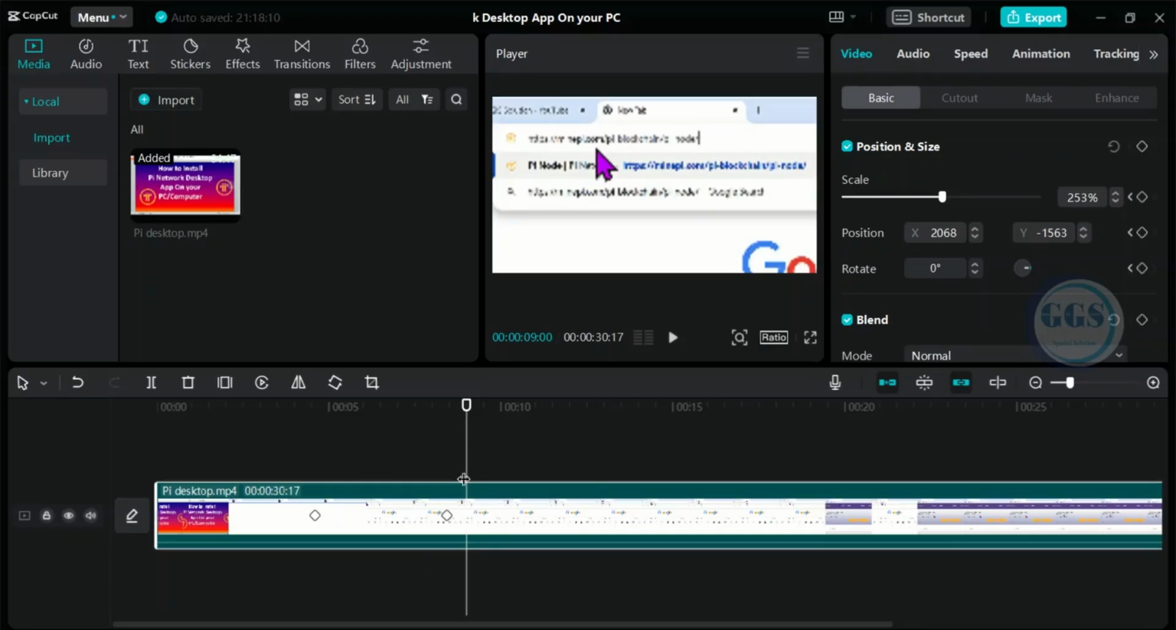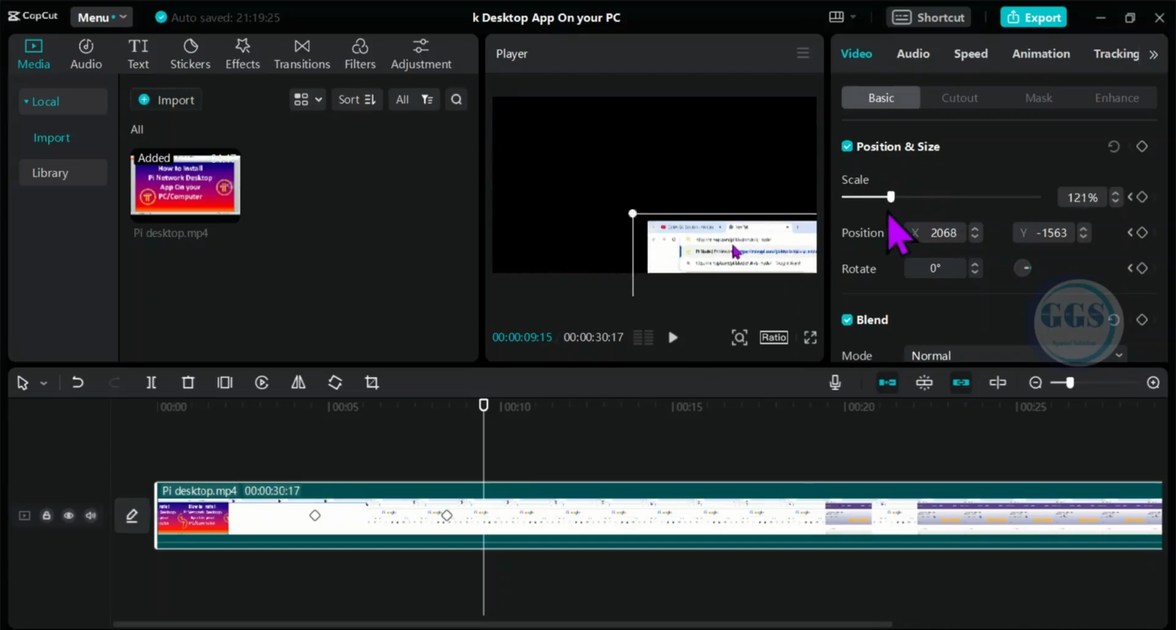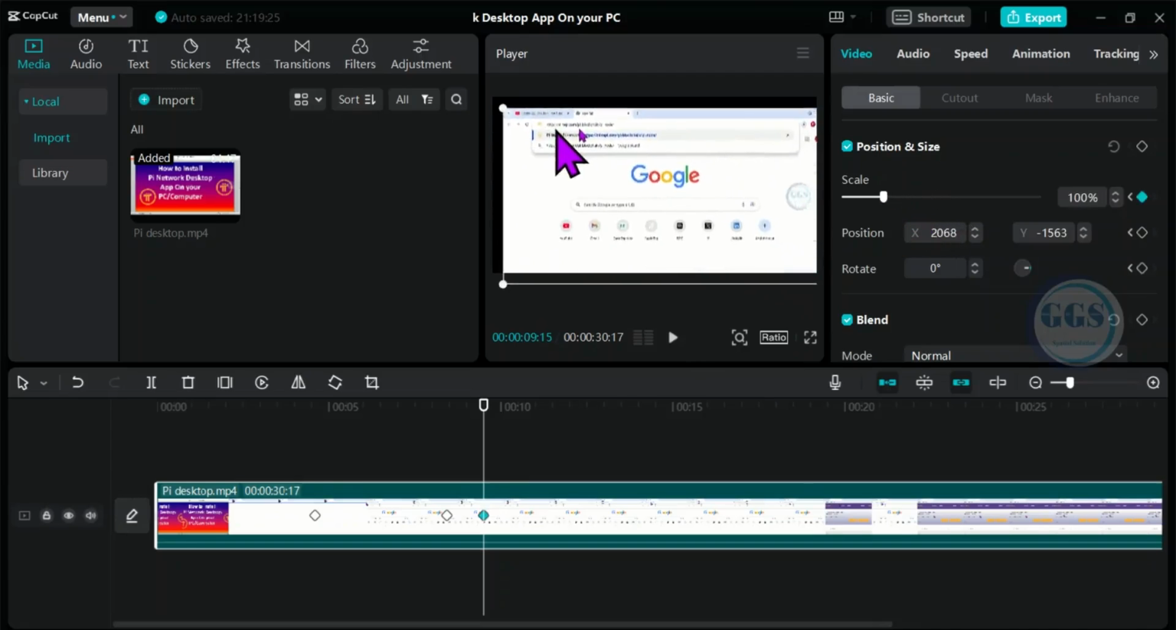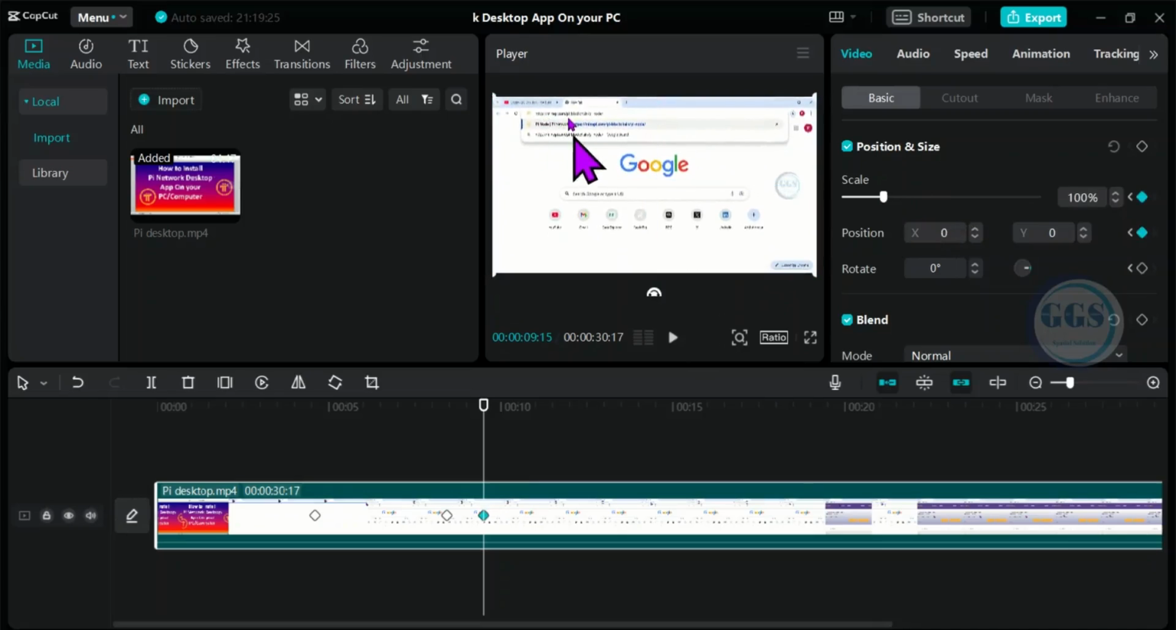So what I can do is to put the playback cursor at the point I want it to zoom out. If I want it to zoom out at this point, once the playback cursor is at the point I want the video to zoom out to normal, then I can come back here and adjust the video to 100% scale. Then I can bring the video to normal, just like this. You can see immediately a point has been inserted, that is a keyframe.